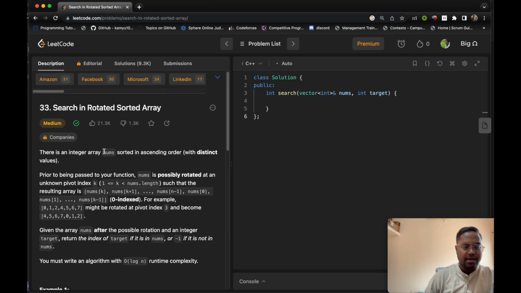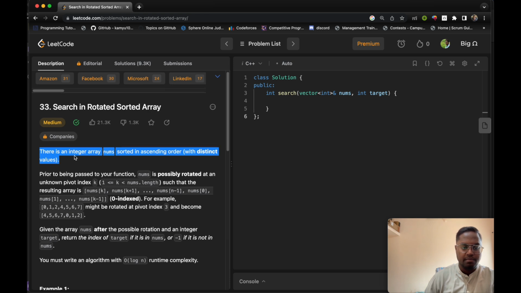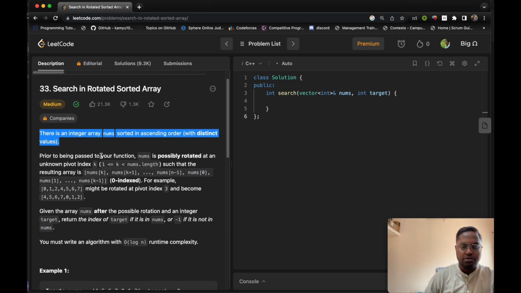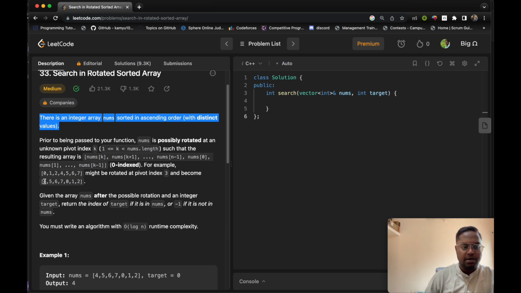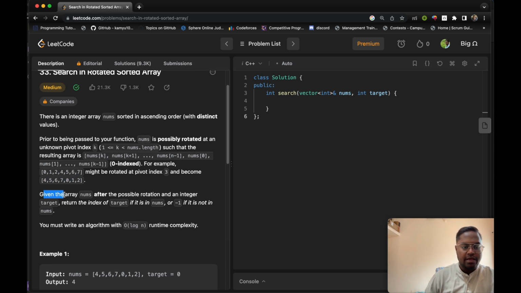There is an integer array nums that is sorted in ascending order with distinct values. But prior to being passed to your function, nums is possibly rotated at an unknown pivot index. We know what a rotated sorted array means. We already have seen that in the previous video. So if you haven't watched the previous video yet, just go watch it before continuing to this problem. So it might be possible that our original array has been rotated.